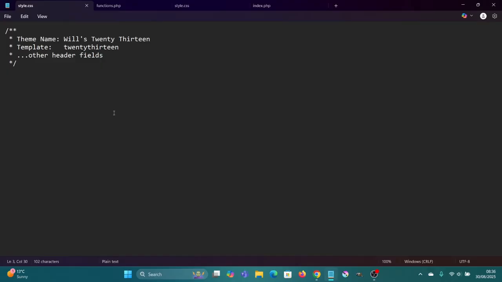I've gone for 2013 because I love that theme. And it uses the template. So theme name Will's 2013, template 2013, it knows then to go to 2013, and then you'd put other fields and things. I'm not going into that detail, but that's just copying and pasting from developer.wordpress.org, and that's essentially all you need to do to get a child theme up and running.